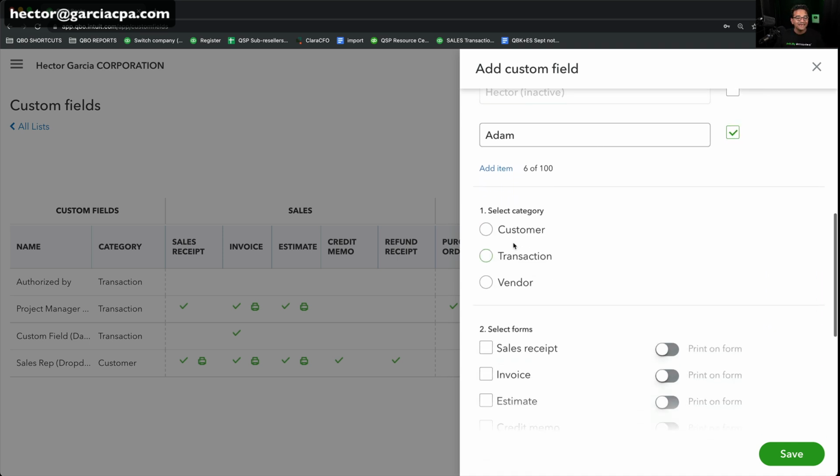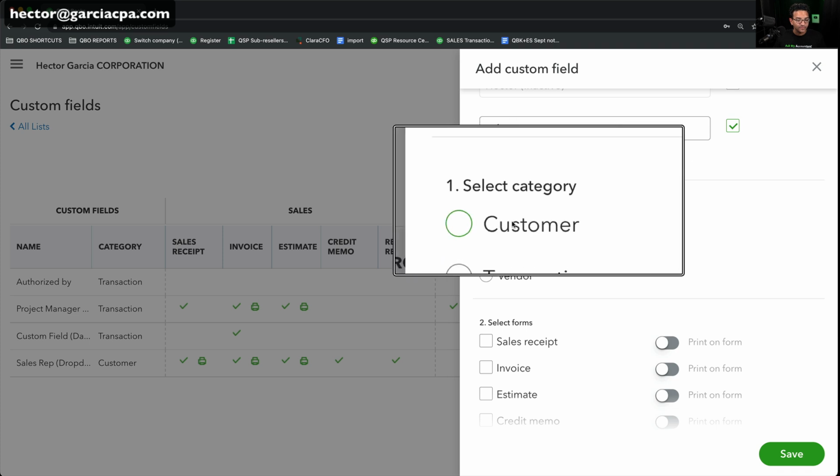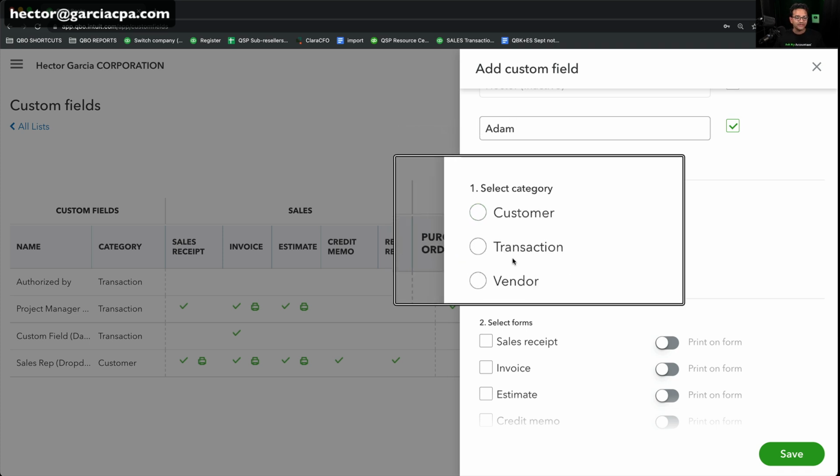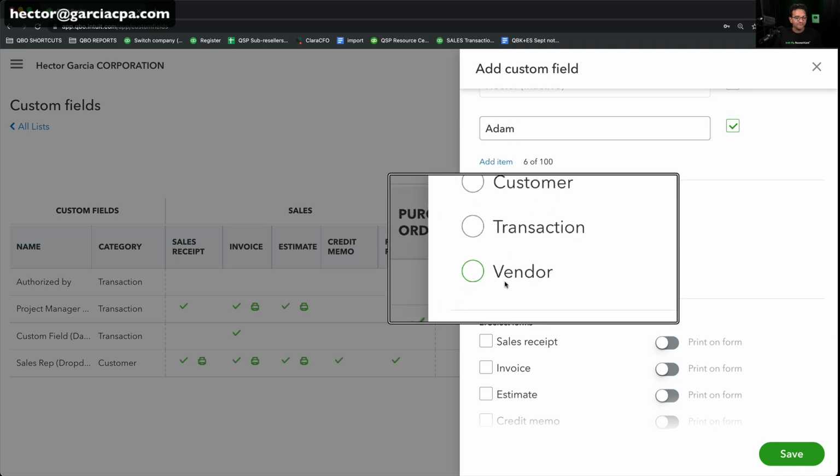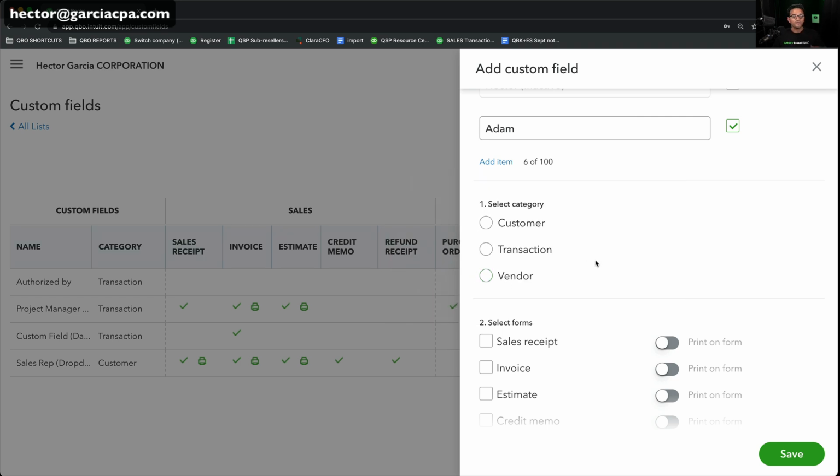Then down here it says select category. Is this a customer level custom field? Is this a transaction level custom field? Is this a vendor level custom field? So for example, if I'm only going to be tracking this in invoices and sales receipts, then I have to either pick the customer one or the transaction.